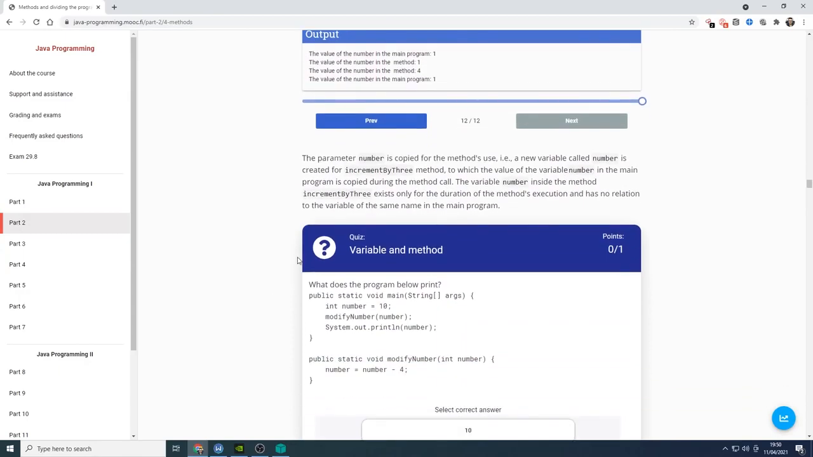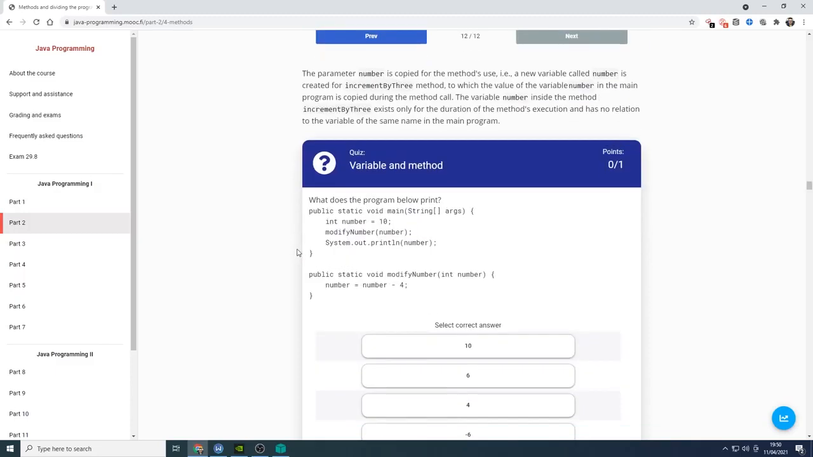The parameter number is copied for the method's use, i.e. a new variable called number is created for the increment by 3 method, to which the value of the variable number in the main program is copied during the method call. The variable number inside the method increment 3 exists only for the duration of the method's execution and has no relation to the variable of the same name in the main program.